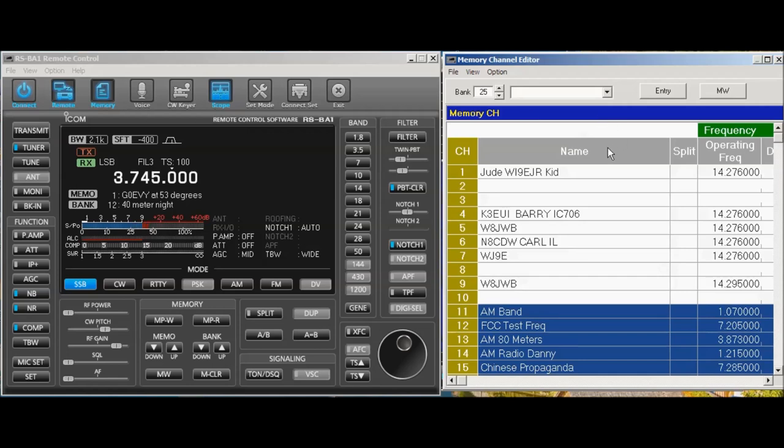But you can't sort it. Right click here, not much you can do. It would be nice if you could sort by name or by frequency or by whatever. So there you go. It's a poor man's logger. But under memory, you might want to take a look at how you can use it.